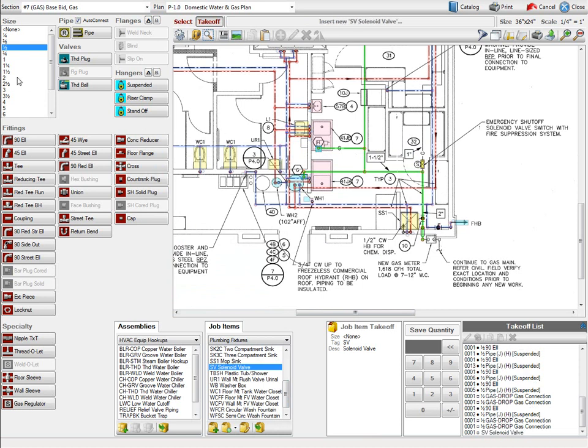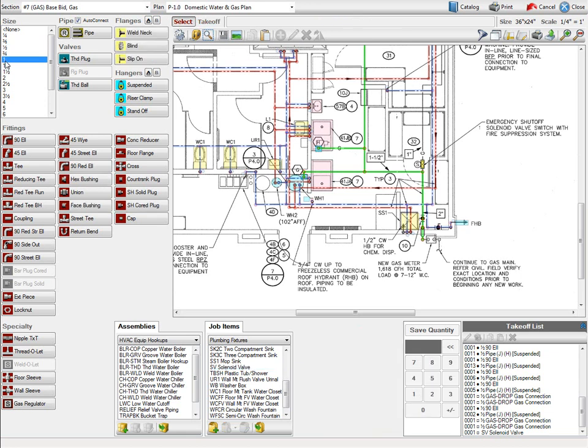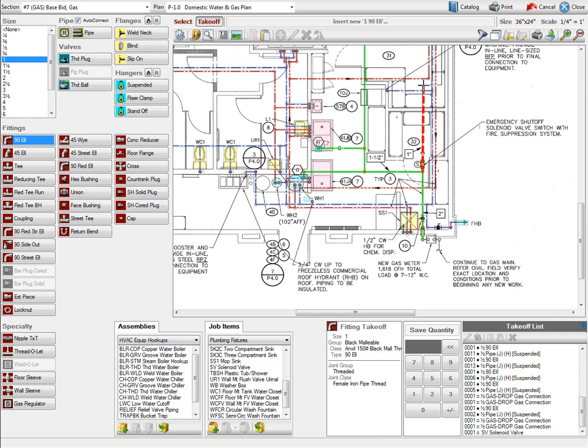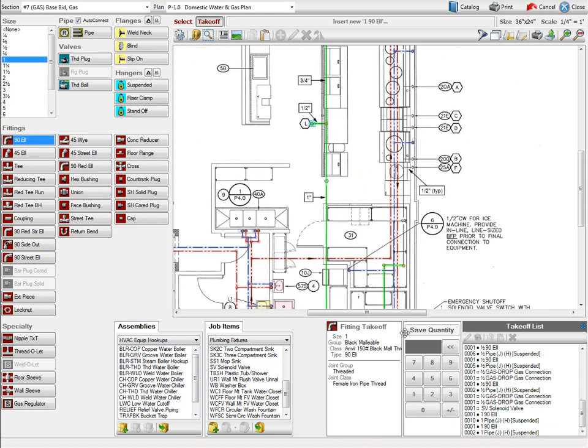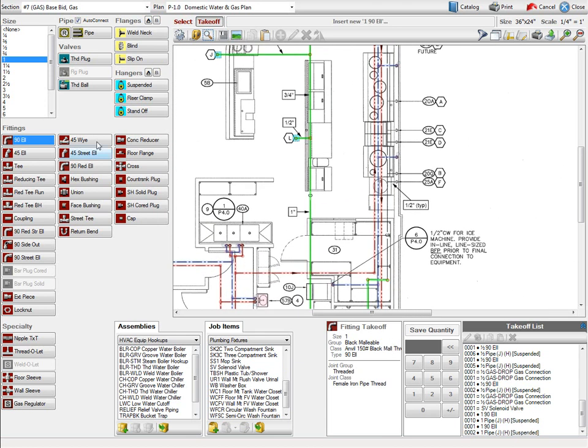I can then begin to take off the pipe and fittings. If I select the size and the item, I can mark it on the plan. Notice that when I mark the 90 on the plan, it connects the pipe, which includes the joints and hangers. I can move the plan around as needed to help me with my takeoff.